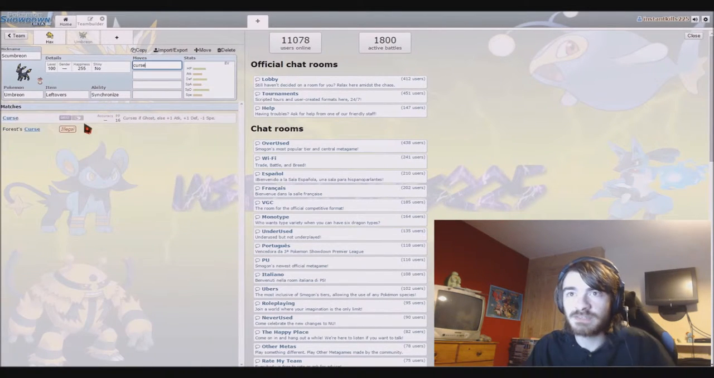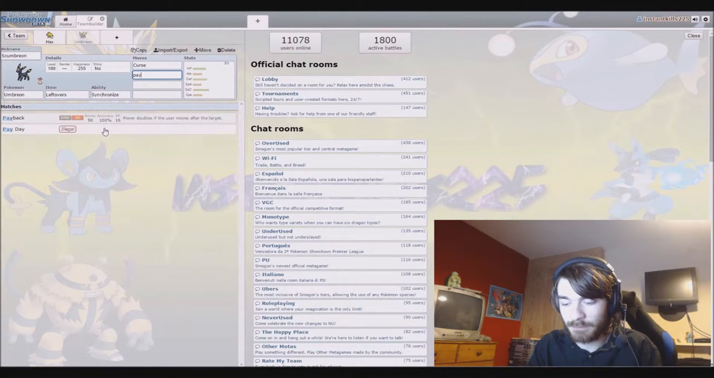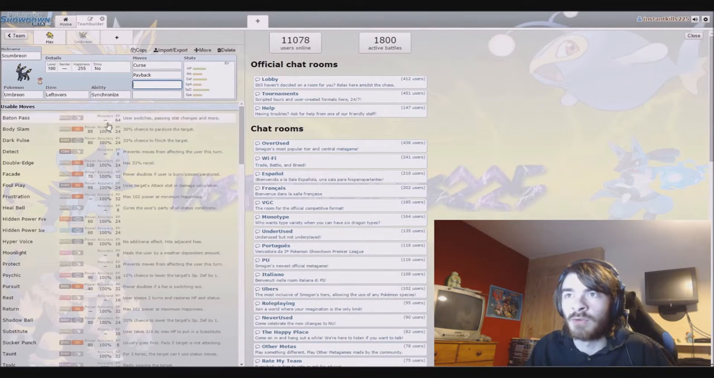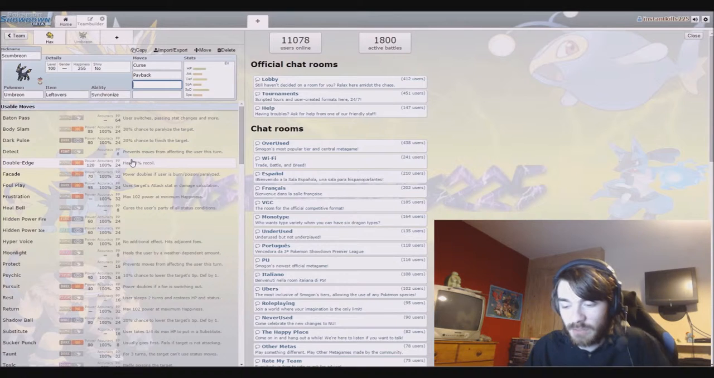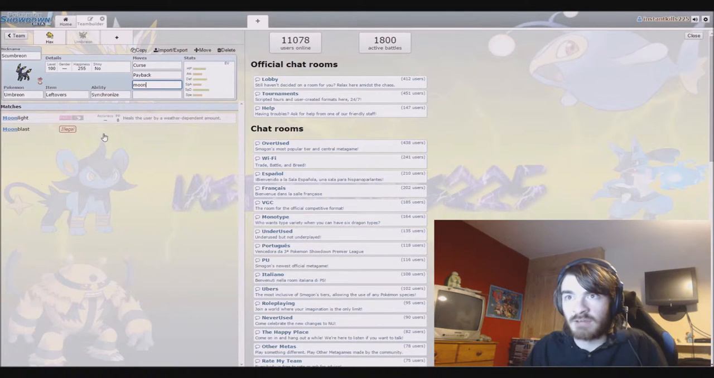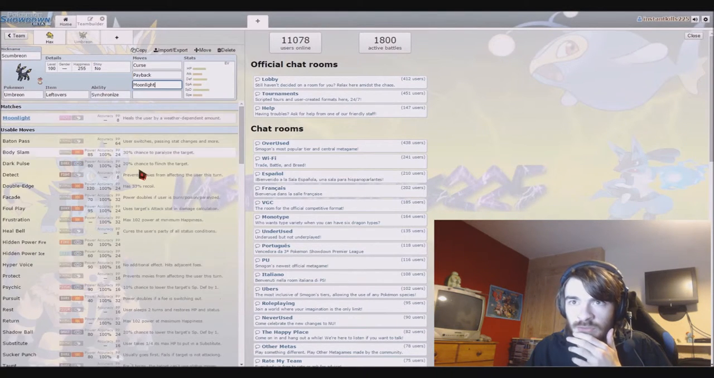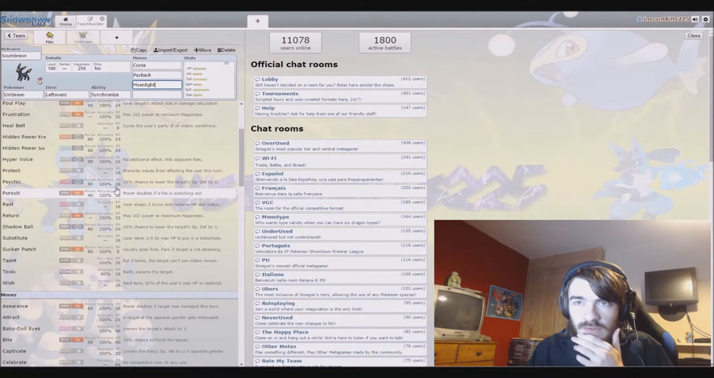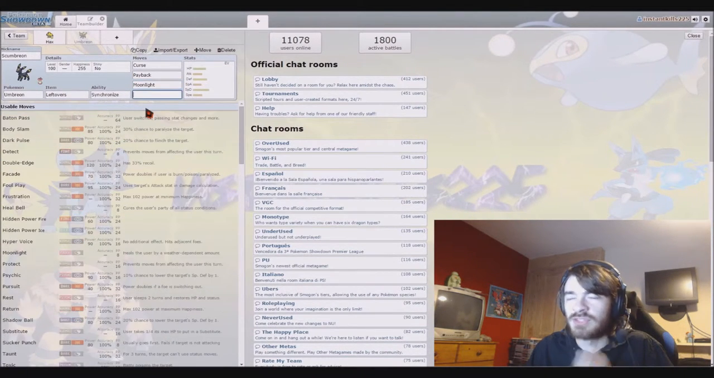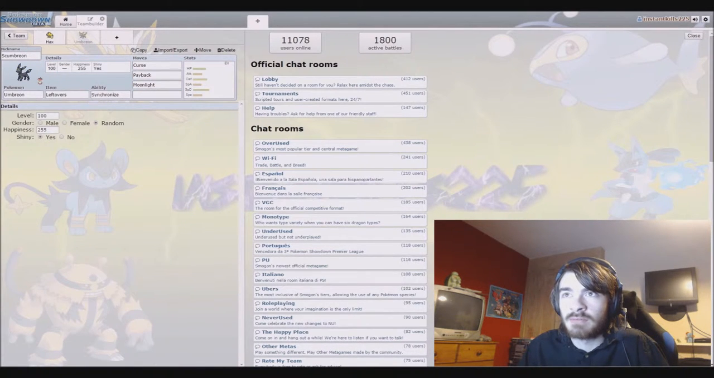We'll give this thing Curse and Payback, because it's a neat little combo that works quite nicely. We'll give it Moonlight for recovery. I think Moonlight's your only form of recovery. You don't get anything like Soft Boiled. No, you don't get Soft Boiled. No. Why would you get Soft Boiled? You need to be shiny, first up.